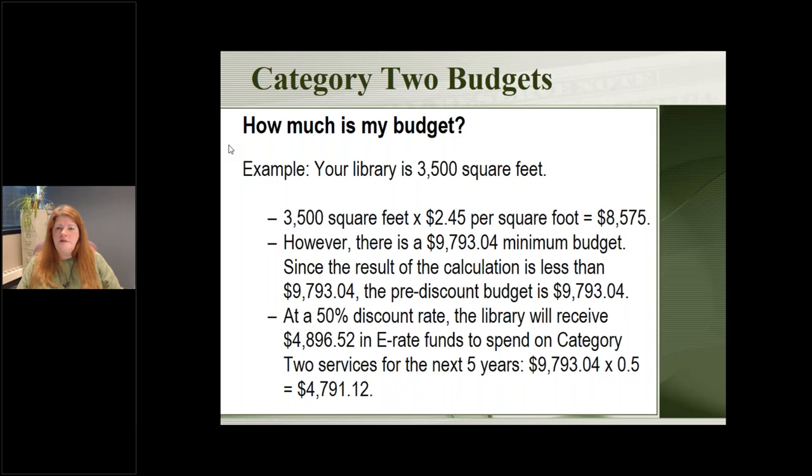So this is a category two clarification here. Each purchase isn't just discounted, but can be paid if we have that amount in the bank, so to speak, with USAC. Correct, right. So in this example, you have $4,896.52 that USAC will reimburse you for anything category two that you purchase. So you can start purchasing things and you just keep going until you've used up all that money. And once it's done, then you just can't get any more discounts because you've gone through all the money that's there.